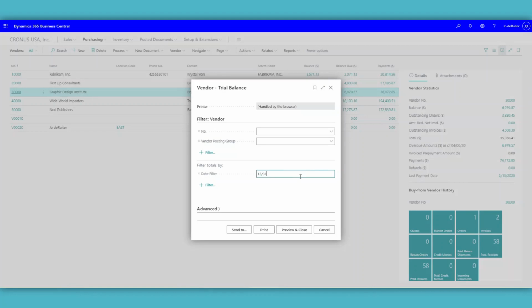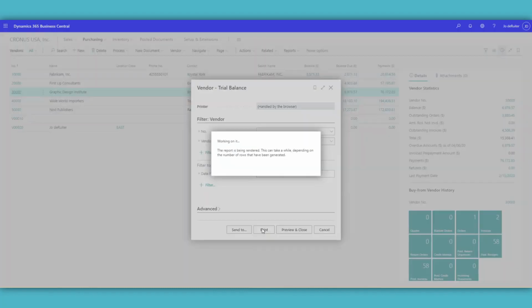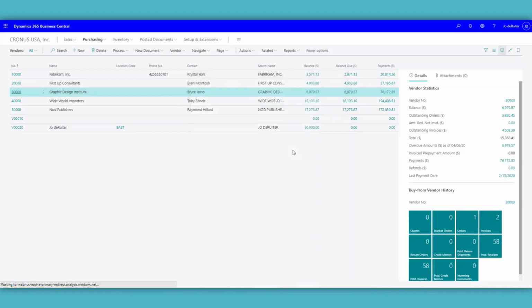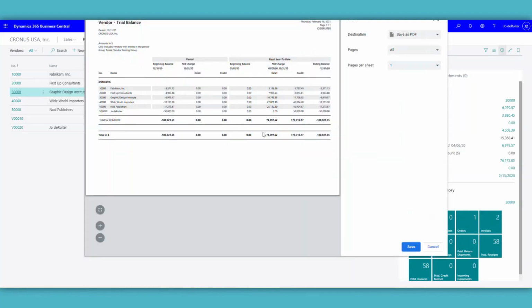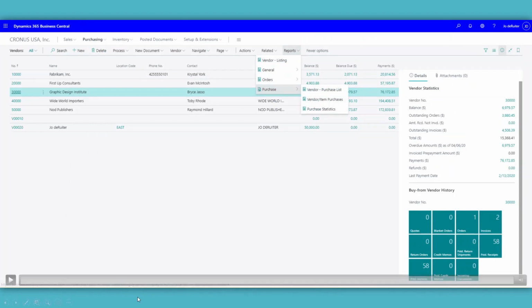I could add many more filters. I could limit it to a posting group or what have you. Department filters, other filters, and I'm just printing it. I could have sent it to the email, I could have this, I could have that, but it came up here as a PDF. That's what it looks like. And I could have quickly sent that to Excel and it actually comes out pretty formatted in Excel. And there's tons of other stuff here that you can report on. That's where a lot of the reports in BC live.